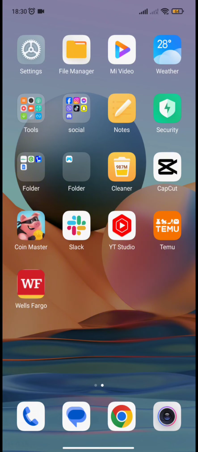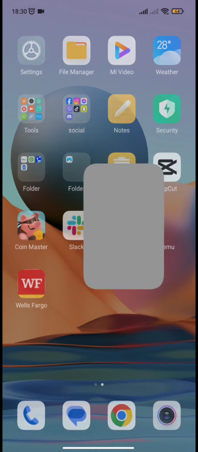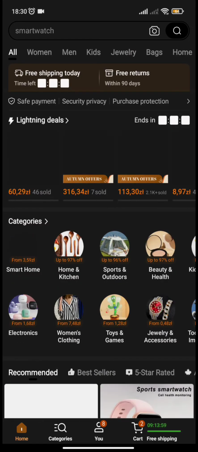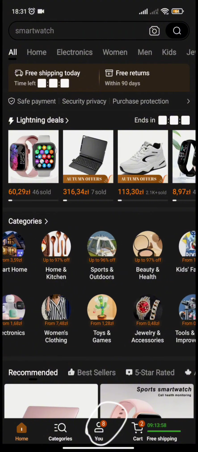First and foremost, all you need to do is open the TEMU app. Once you open it, it will take some time to launch as it reboots itself. Once it's completely booted, it will lead you to its home page where you can see the profile icon at the bottom of the screen.